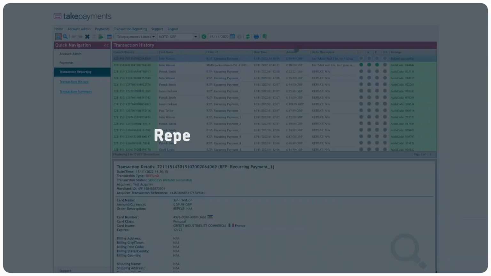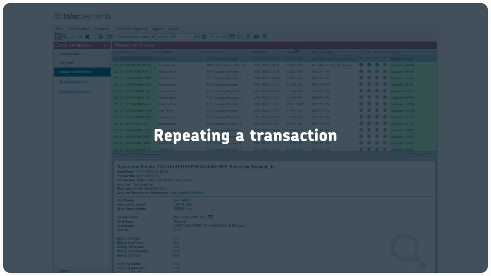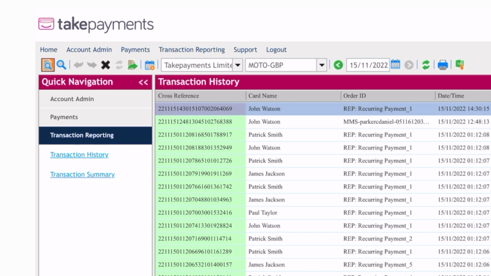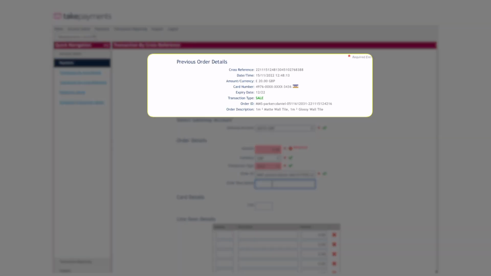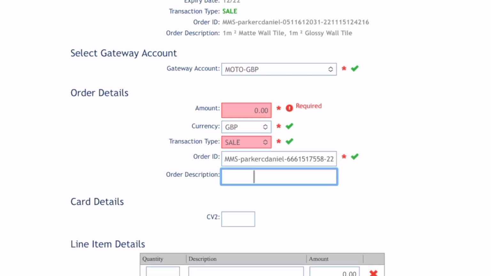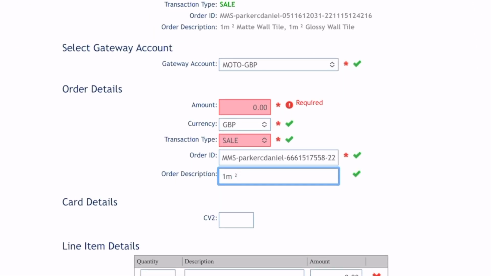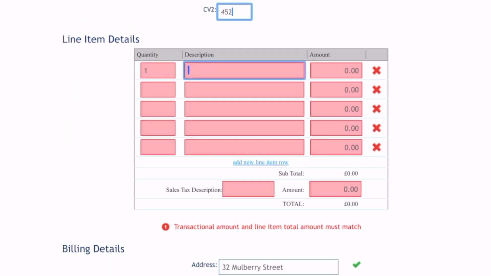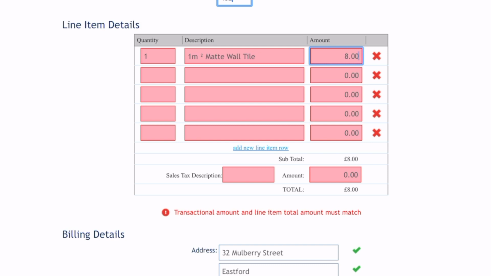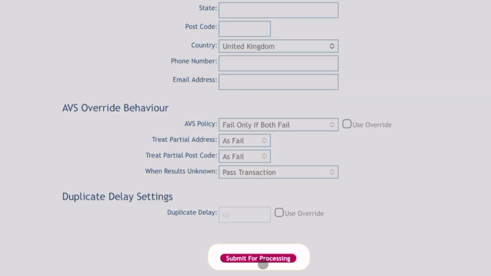Quickly repeat a transaction from your transaction history. Select the transaction and click on the green arrow in the sub-menu. This will take you to a page containing all the details from the last transaction. If the payment details have remained the same, you can enter the new amount and order description. You will have to obtain and re-enter the CV2 number for security purposes. Fill in the line item details for the new order, ensuring to update the tax description and value, and then click Submit for processing.